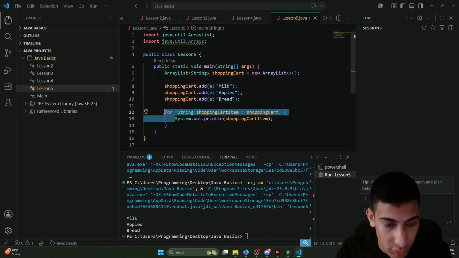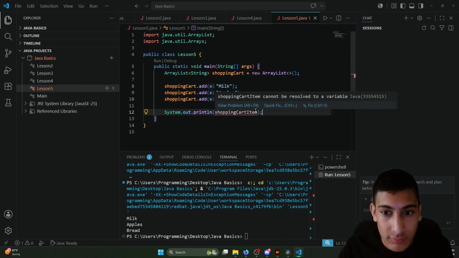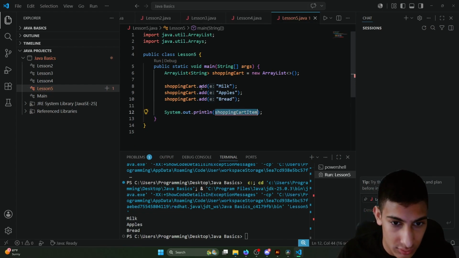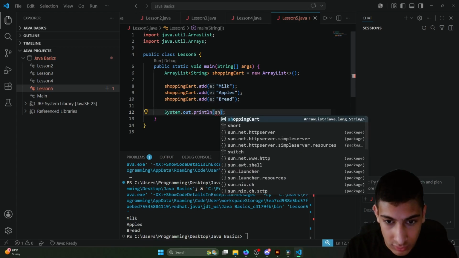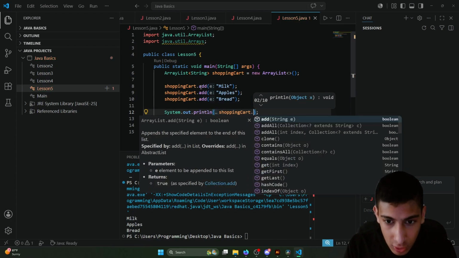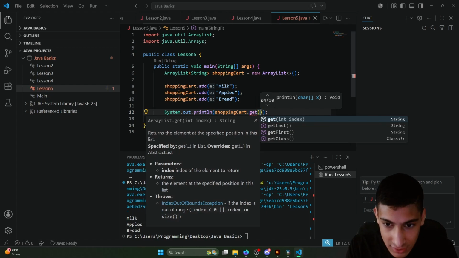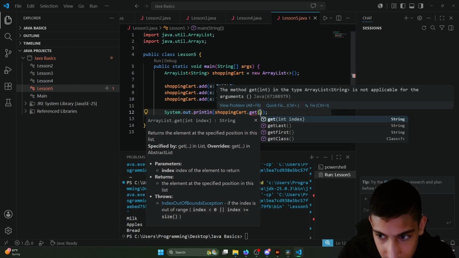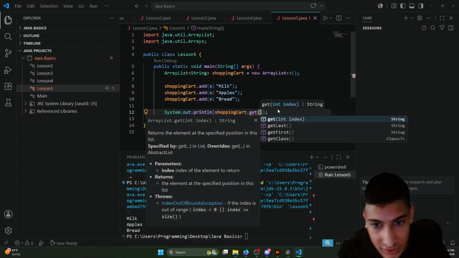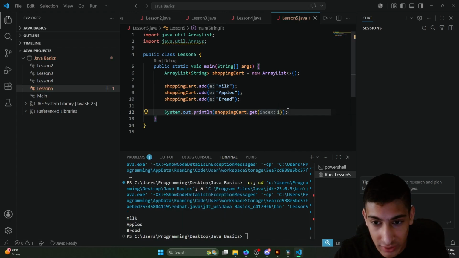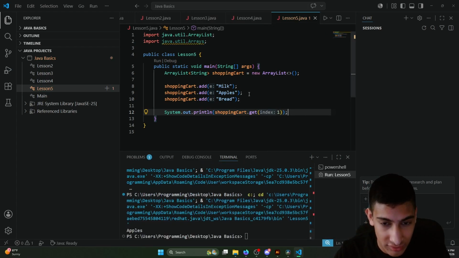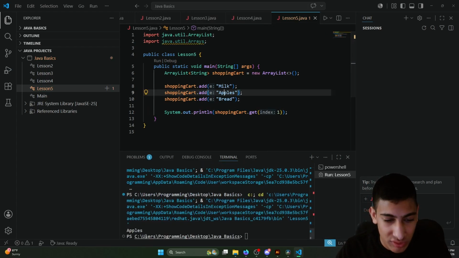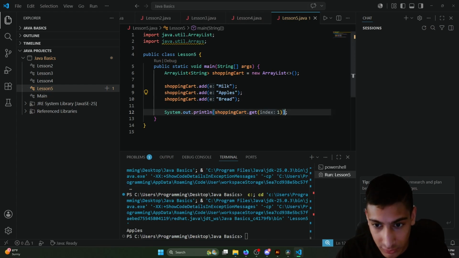So if we wanted to print out just a single item from the shopping cart, then we could use shoppingCart.get and then provide an index here of the item which we want to get. So let's say we want to get the second item in the array list, so that would be index 1. And the second item we added is apples, so apples shows up down here.